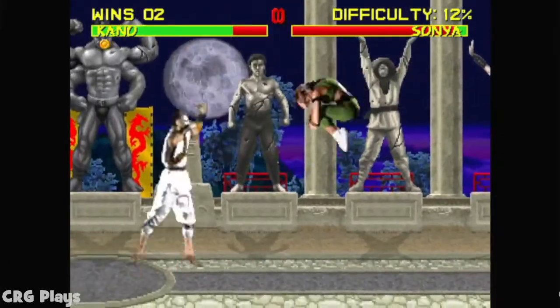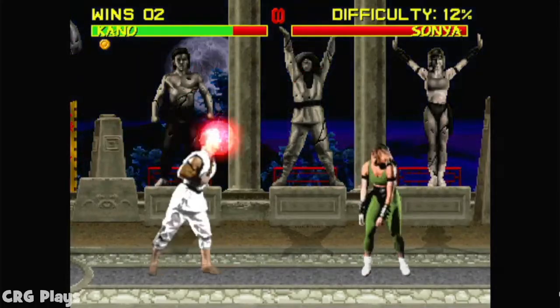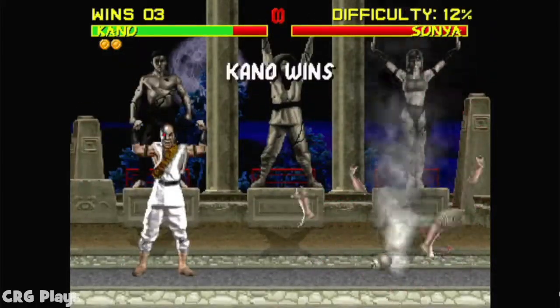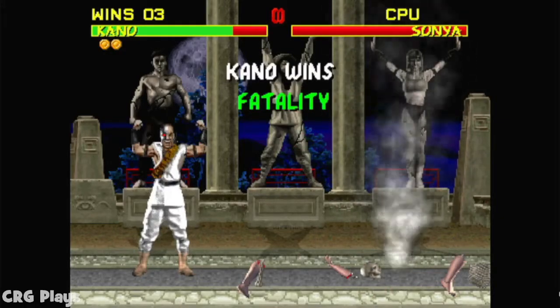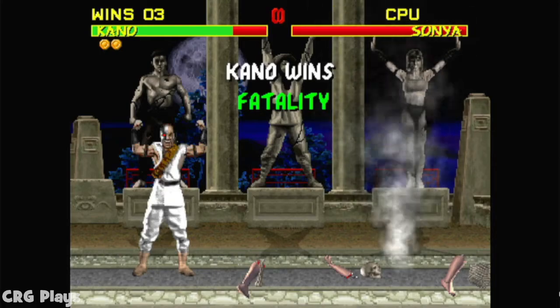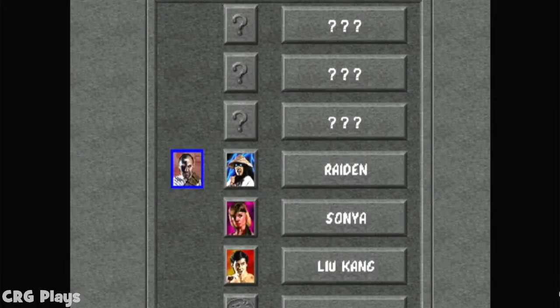Okay, Sonya can actually use a gun. Speaking of the Octave Beam... Fatality. So yeah, we have shown the 3 fatalities from Kano. I guess we're gonna take a look at the animality and the friendship.